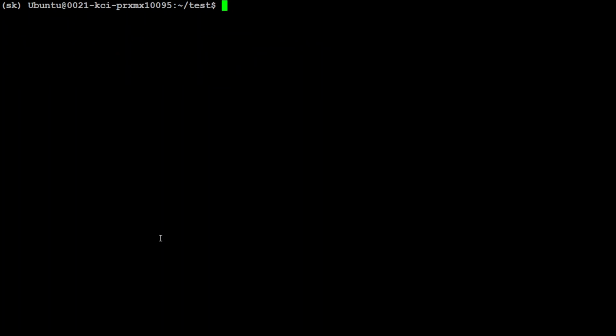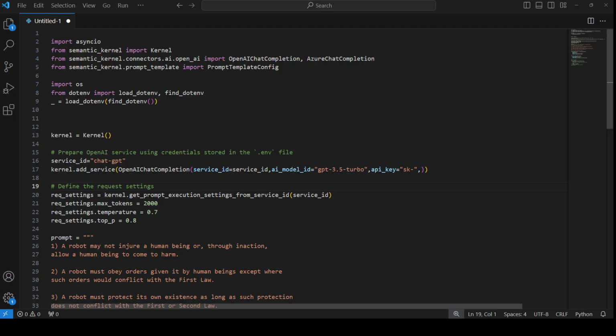Now let me take you to my VS Code, and then I will show you what exactly this code is doing. This is where you integrate Semantic Kernel with your application, whether it is Python, C Sharp or any other. So let me open the VS Code, and this is my VS Code. Let me walk you through the code.